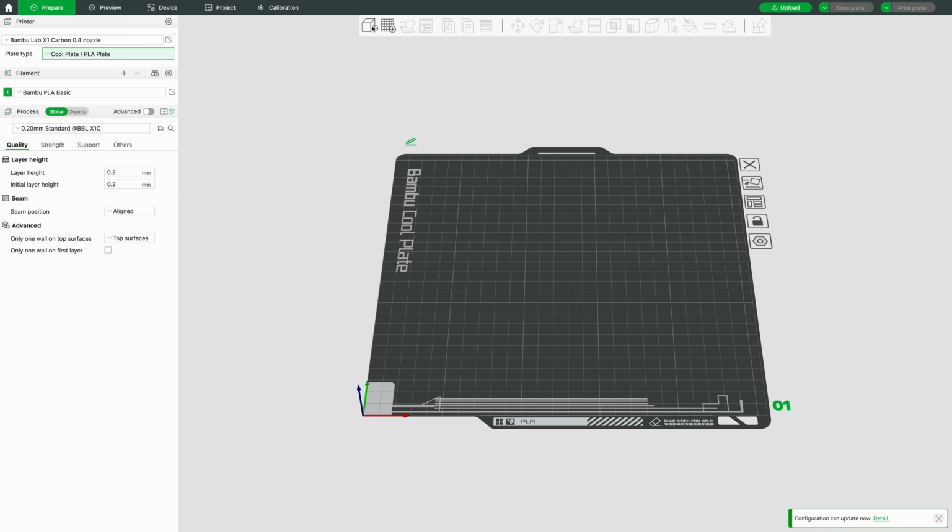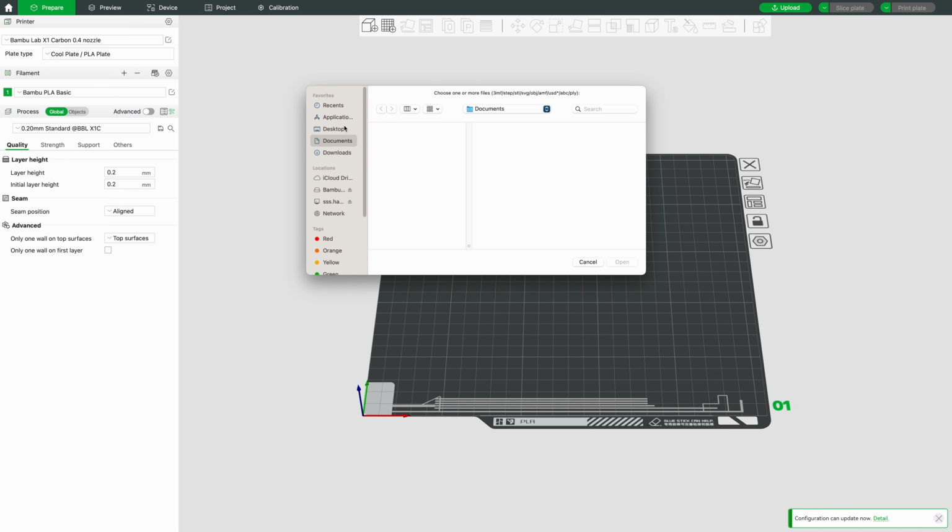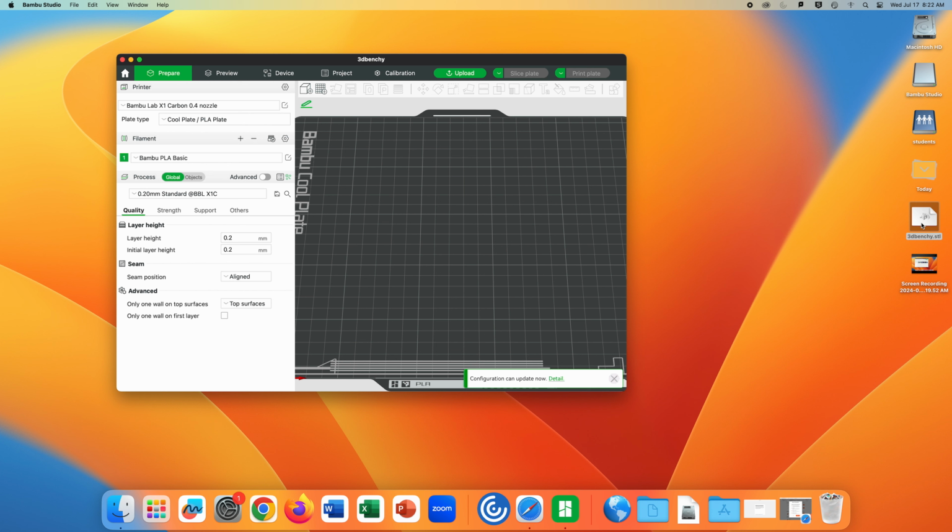Next, add your model by selecting the Add button in the top toolbar. This will prompt you to choose your file from your computer. You may also drag and drop your file into the Prepare window.